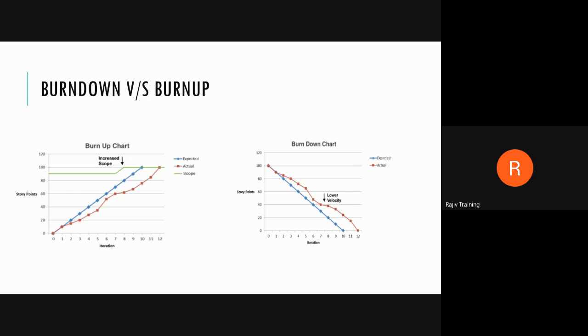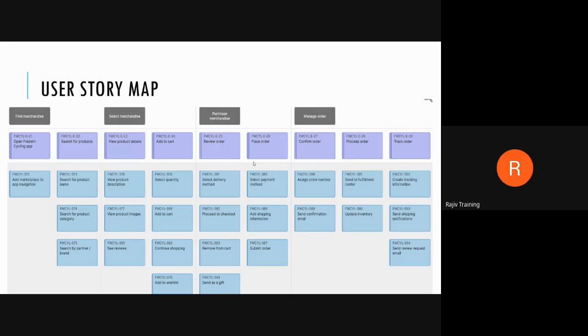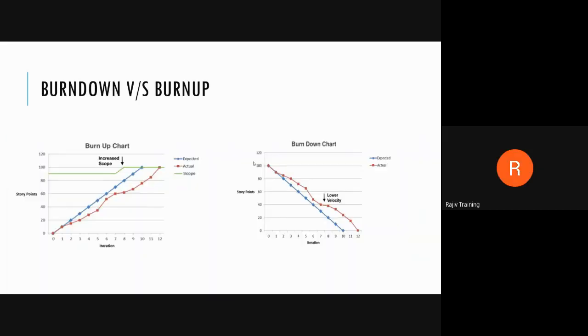So basically this burn down chart depicts the amount of work and the time left for the project duration. Okay, fine. Any other questions that you have there? Burn down, burn up? No, not in this one. Okay.